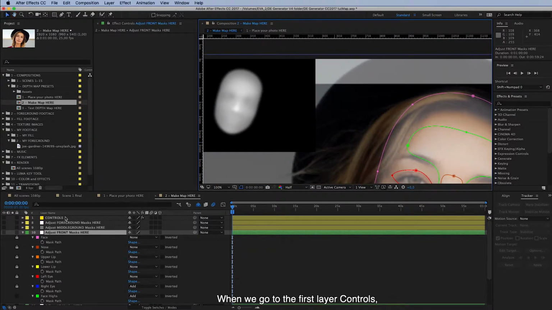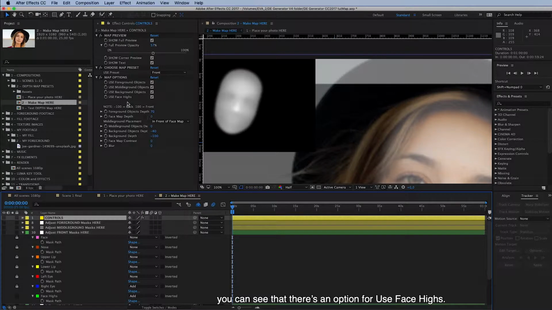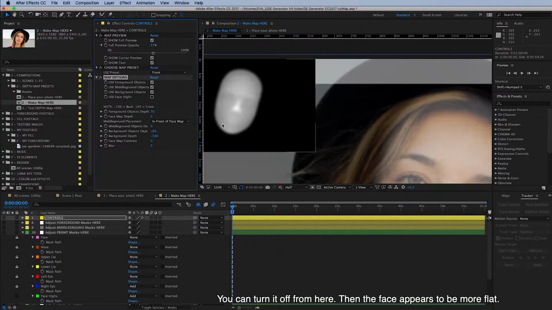When we go to the first layer controls, you can see there's an option for use face eyes. And you can turn it off from here. And then the face appears to be more flat. And I would use it in case your person or portrait has stronger cheekbones or stronger face features. Then it helps to make a better map. So we don't need to use it if you don't want to.